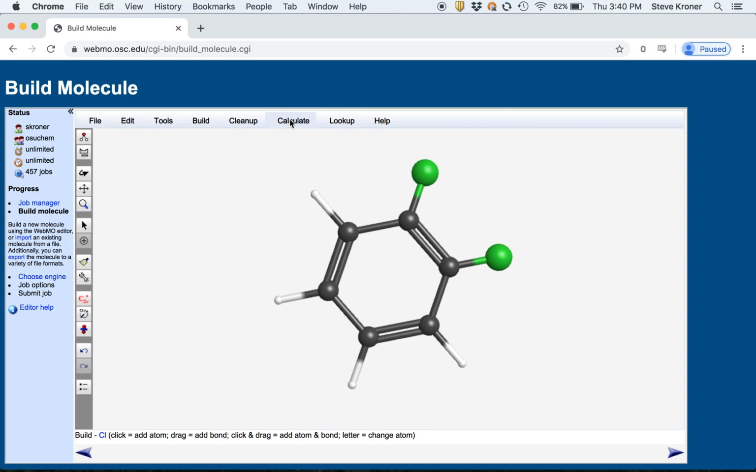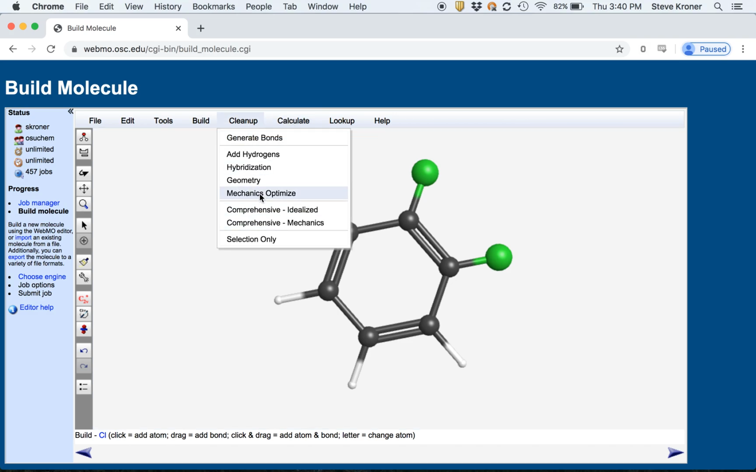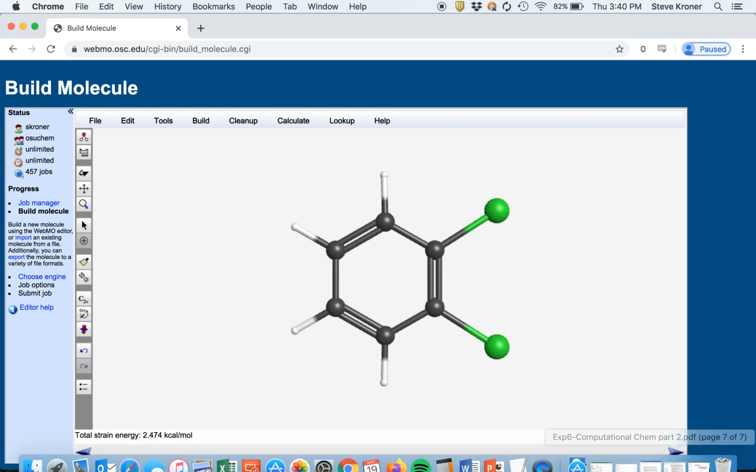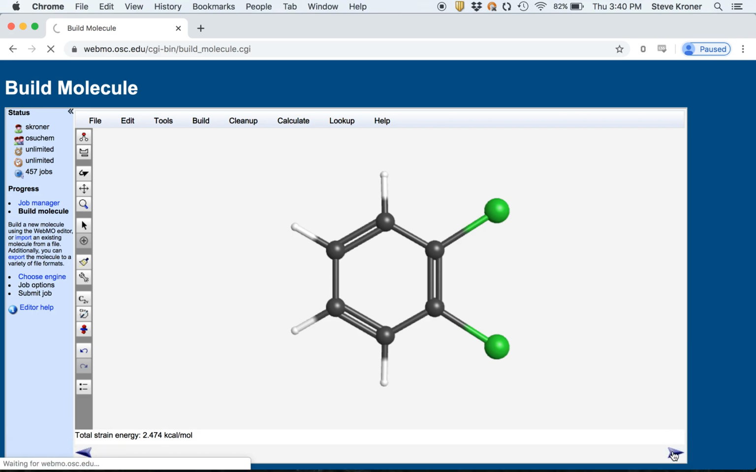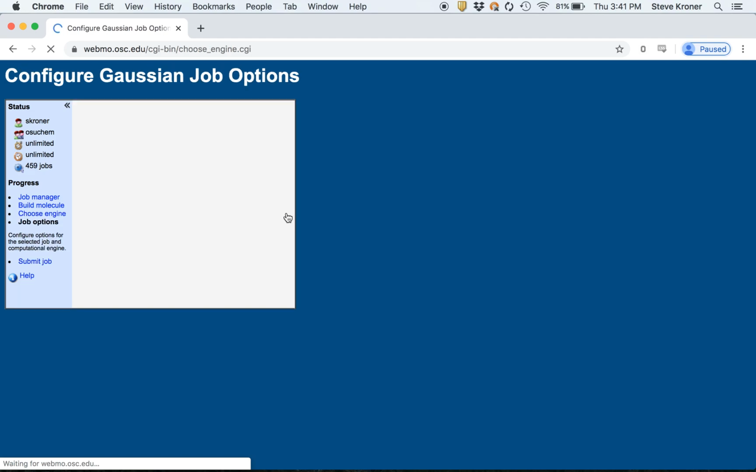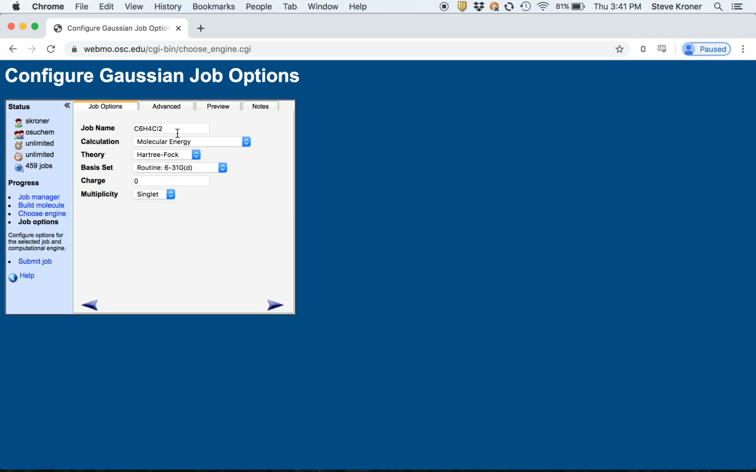We might do another cleanup if we make a change. And that should lengthen the bonds a little bit because they were shorter from us just changing an H into the chlorine. Okay, so now we have a dichlorobenzene derivative. We can click the arrow, and that'll take us to the calculation choice. We have four different programs that we can choose to run our calculation. I think Gaussian is going to be the best bet. And so we'll just go with Gaussian for our calculations.